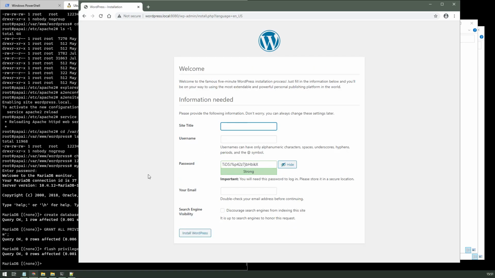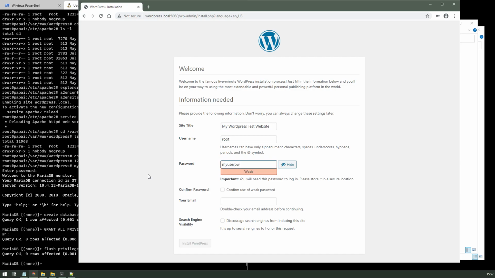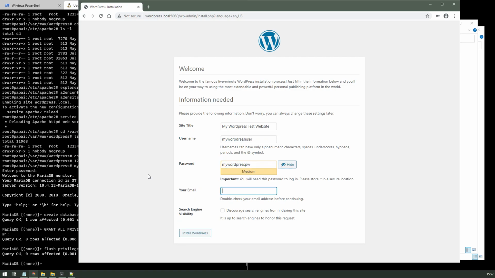And let's give the title My WordPress Test Website. And my username, let's see, root, and my password is my user password. Okay, my WordPress user and my WordPress password, and this is my email. So you know it doesn't matter. It can be just test. We're on localhost, and we can skip that. So install.